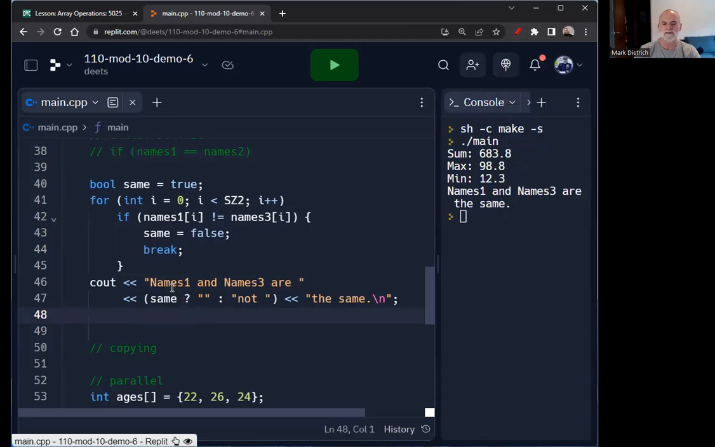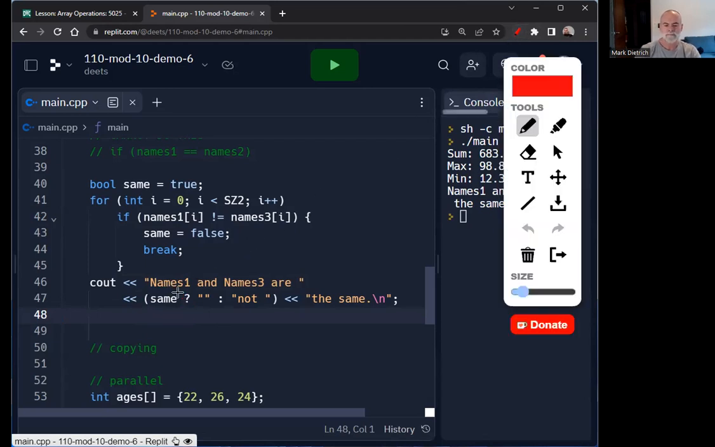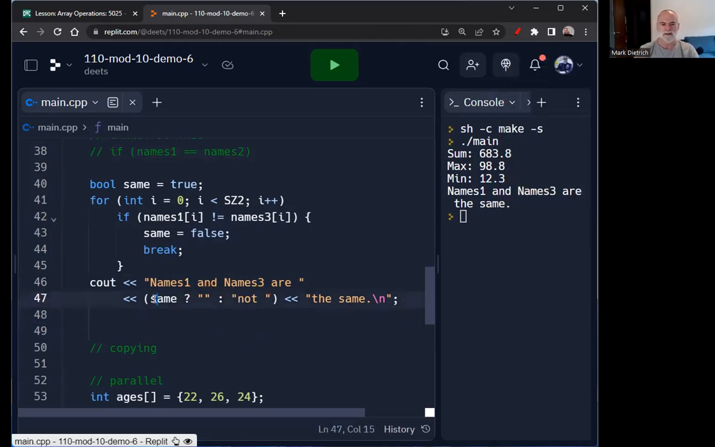Is same true or false? If it's true, it is going to execute this expression right here between these two punctuation marks. If it's false, it's going to execute this expression. And since we're in a count, this is going to be the argument sent to the count object for output. So the first time, if they are the same, it's going to send nothing, the empty string. If it's not the same, then it's going to send the word not. So that's a neat way to compact our code.